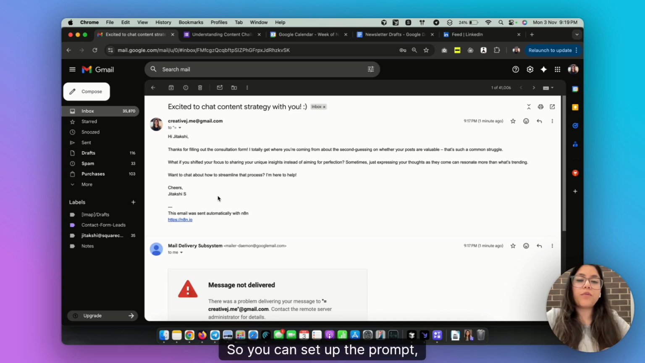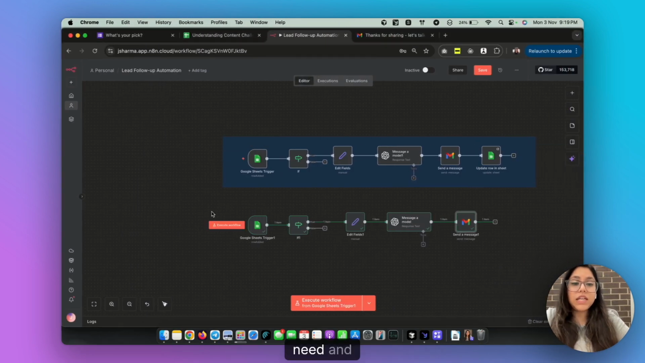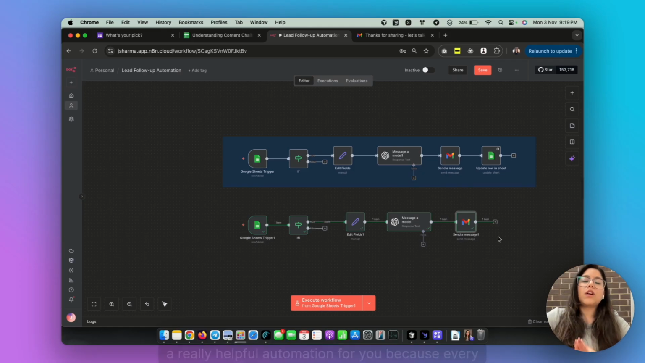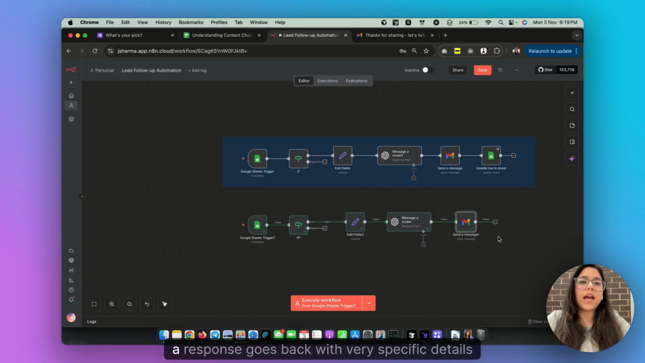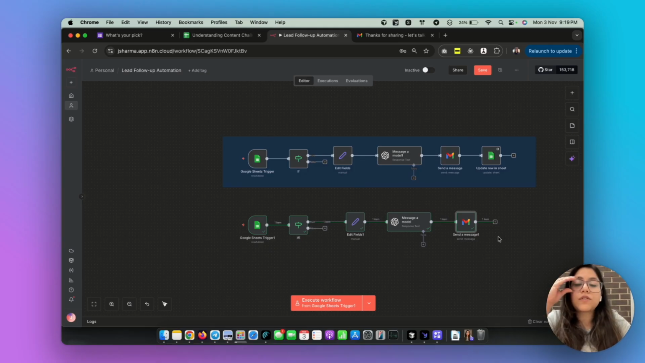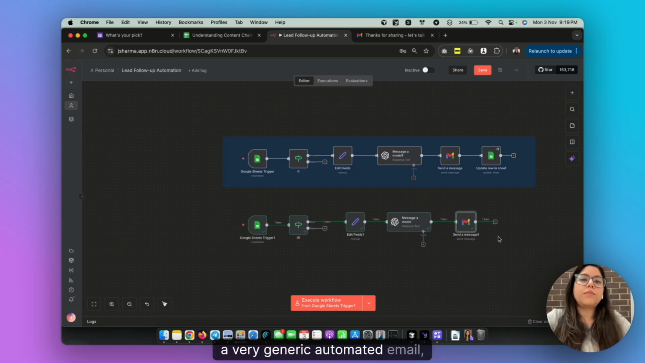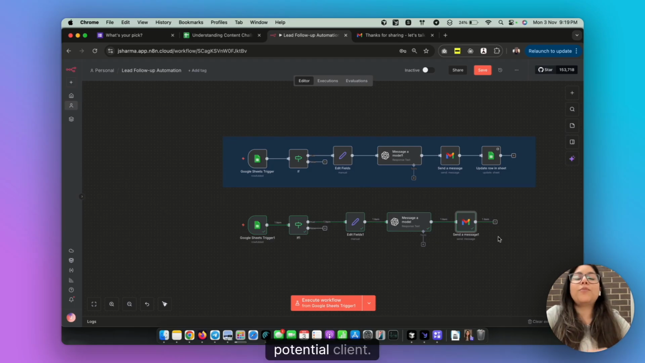So you can set up the specific prompt for your specific need, and it will be a really helpful automation for you, because every time a lead comes in, within 2 minutes, a response automatically goes back with very specific details from the answers and from the data that they have shared with you. Instead of sending a very generic automated email, you have something personalized, something customized sent over to your potential client.